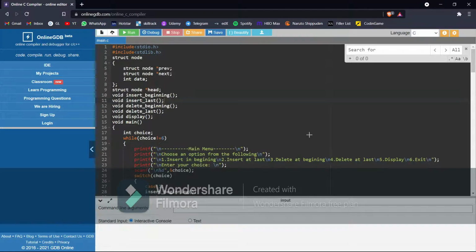A structure with the name node is created with its member, integer type data, and two pointer variables, previous and next, with the structure node as their type. After that, a pointer variable for struct node is declared globally. We have defined 5 user defined functions, namely insert beginning, insert last, delete beginning, delete last, and display. These functions have void as their return type.